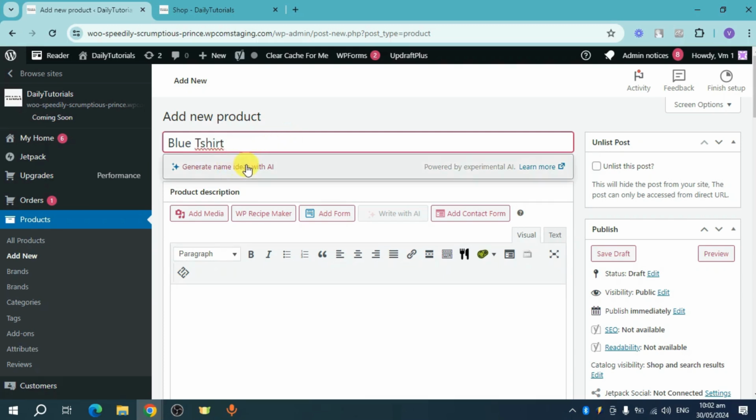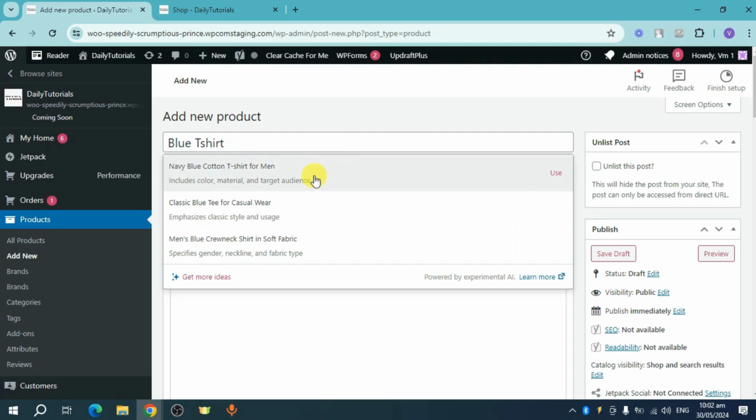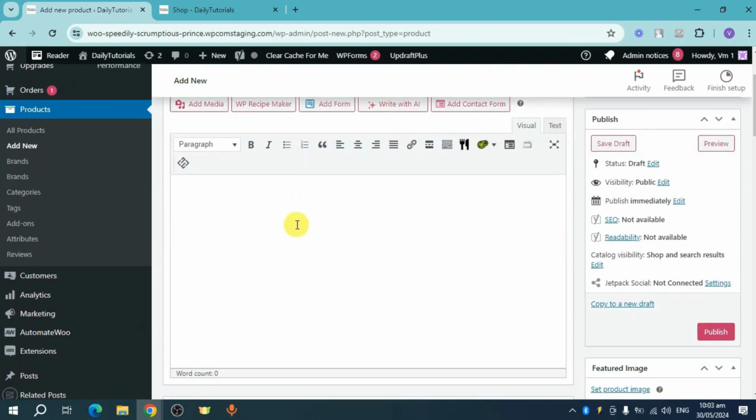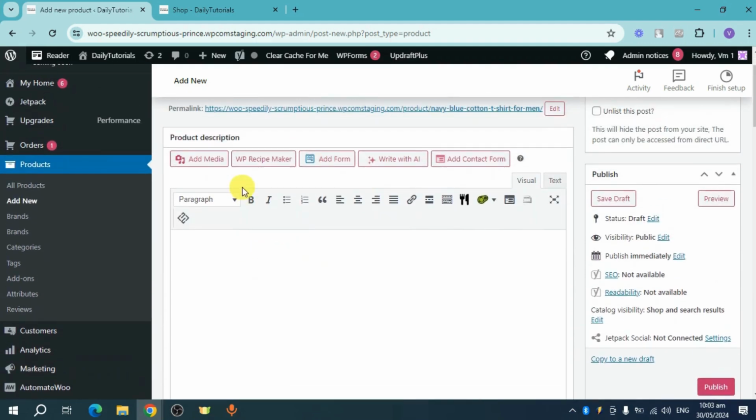And you can also generate names with AI right here. You can head over and click on that and you should be able to brainstorm some ideas that will actually fit this. For example, you can use this one or this one, which is generated by AI. In here, you can also generate some paragraph or description that you can use. So let's head over and use these options.